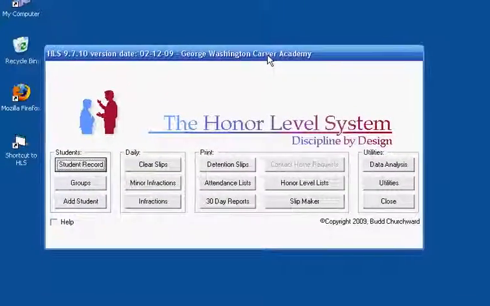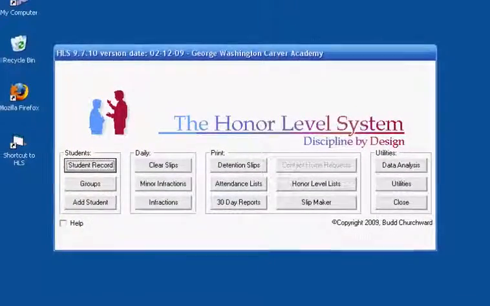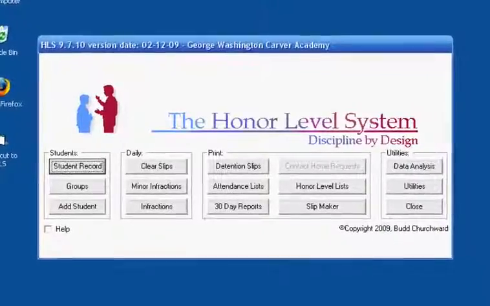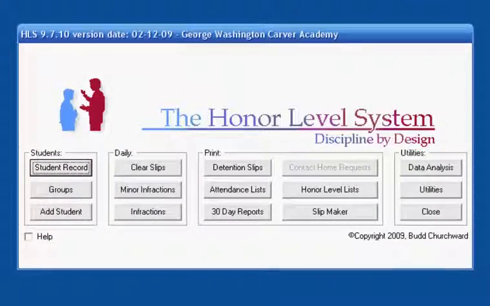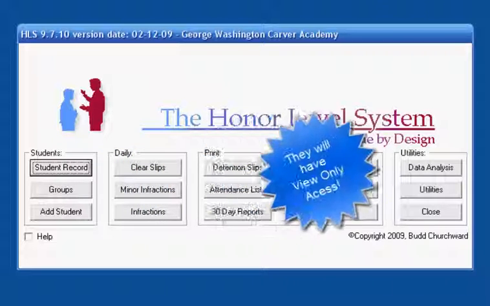Hi, I'm Bud Churchward. I'm author and creator of the Honor Level system, and today I'd like to show you how you can set up your computer so that other users in your building can view and access the data that you've been entering into your program.